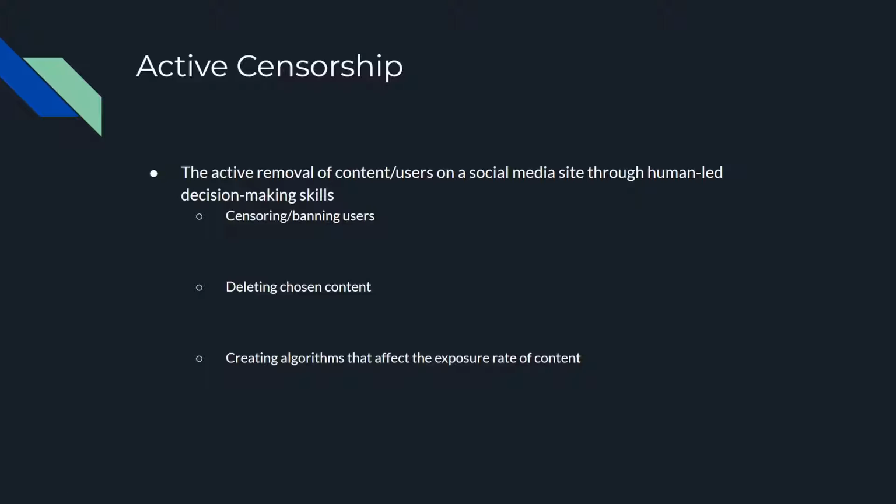The first is what I call active censorship, and this is the active removal of content through human led decision making skills. This is including, but not limited to, censoring or banning users, deleting chosen content, and then this third one is creating algorithms that affect the exposure rate of certain content. So, for example, it might make content that says that the government is treating COVID 19 well, it might make it appear more often, and it might make anything that says otherwise appear less often. So, this is a human led algorithm.